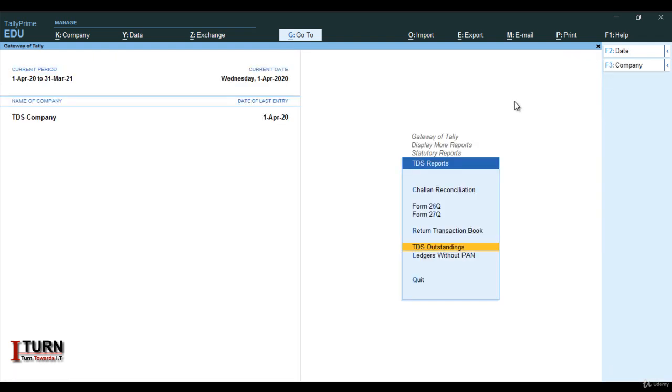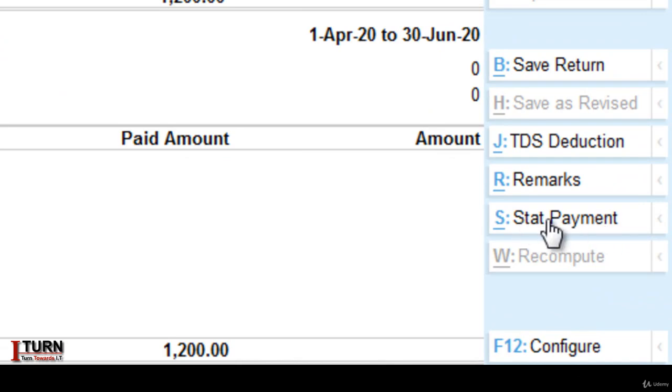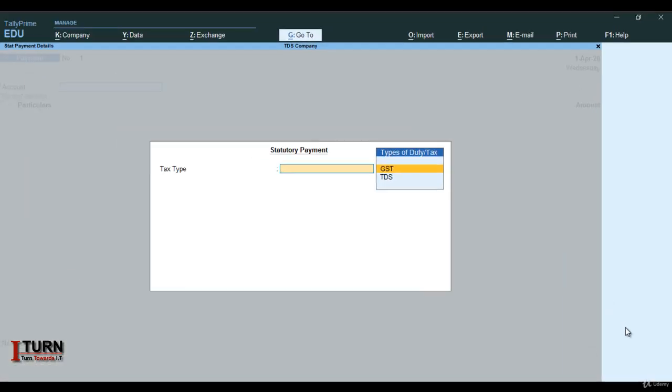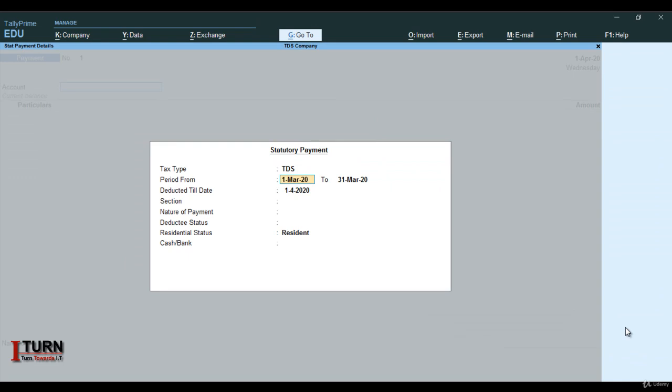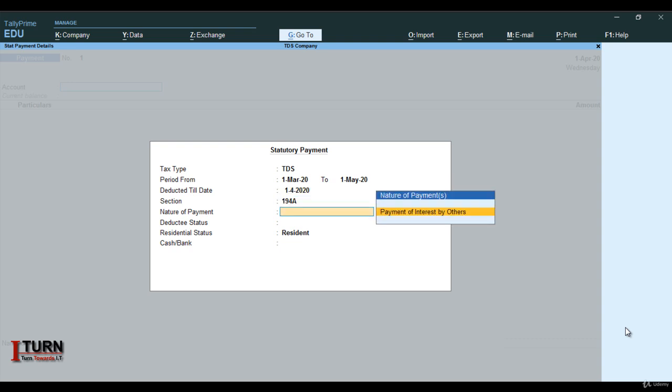So if we need to make the payment for the TDS amount, I will go to form 26Q once again. Here you will be able to see the state payment option. Click on this. Now from here I am selecting TDS. I am selecting the date, which is 1st of March till let's say 1st of May, and deducted till date, okay, 1st of April, that's fine. Here I am selecting the section for which I am willing to make the payment, or create the challan. Okay, nature of payment is payment of interest by others.